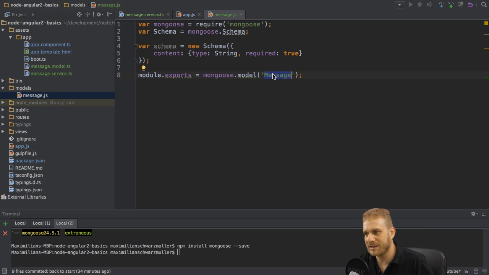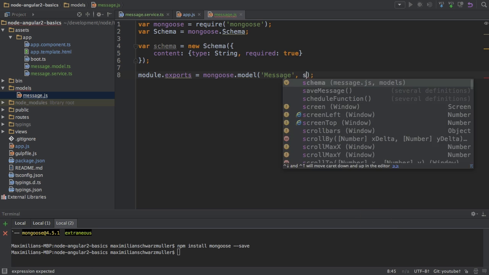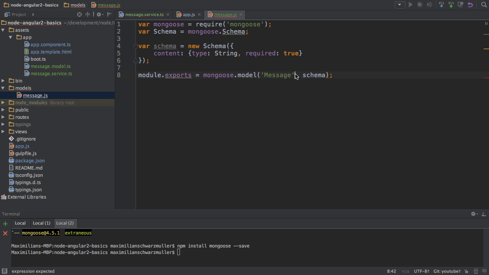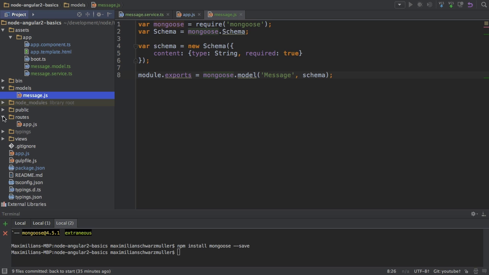And it will always take the lowercase version of that and pluralize it. So Message would become messages. It will automatically create a collection messages for you. And then as a second parameter, I pass the schema on which I want to base this model. So now I get this message model available to work with throughout my application, which is of course great because that is what I need. With that, time to switch to my routes file.